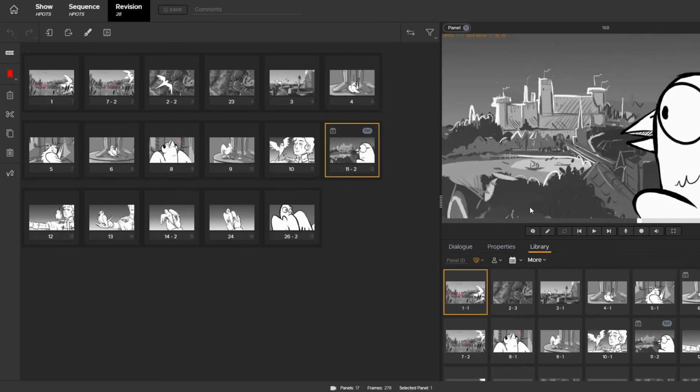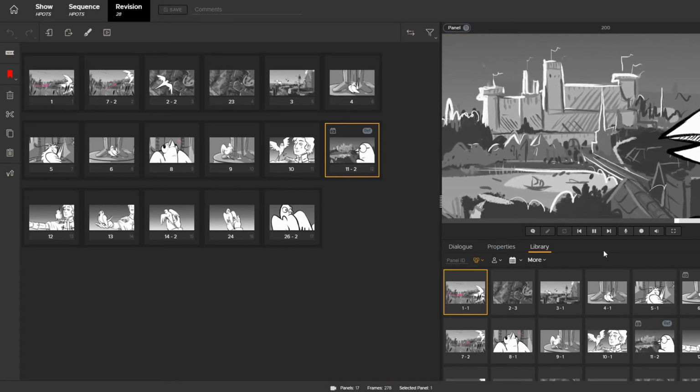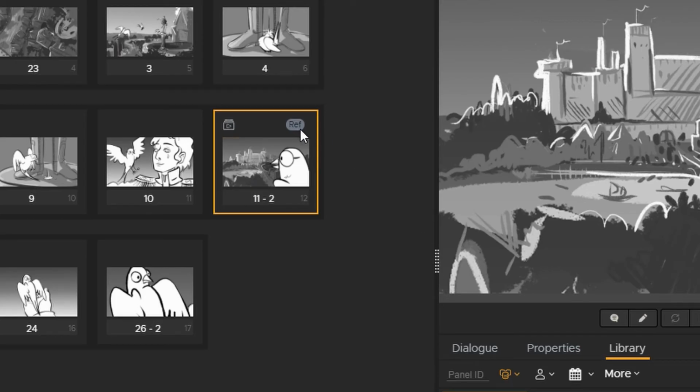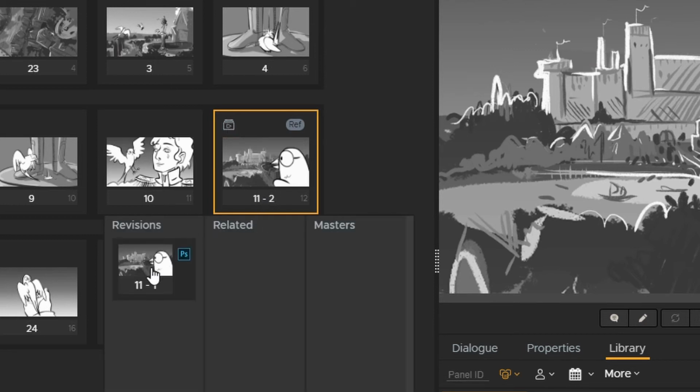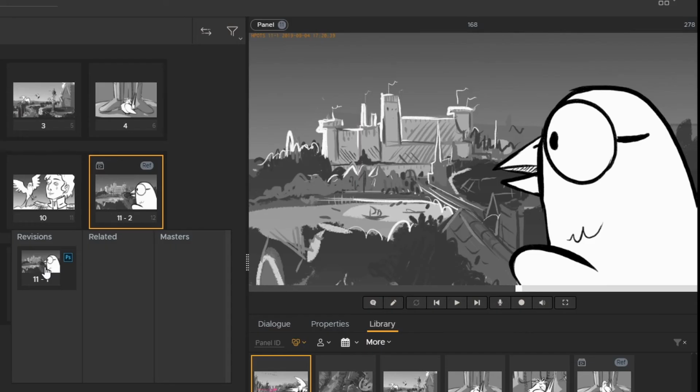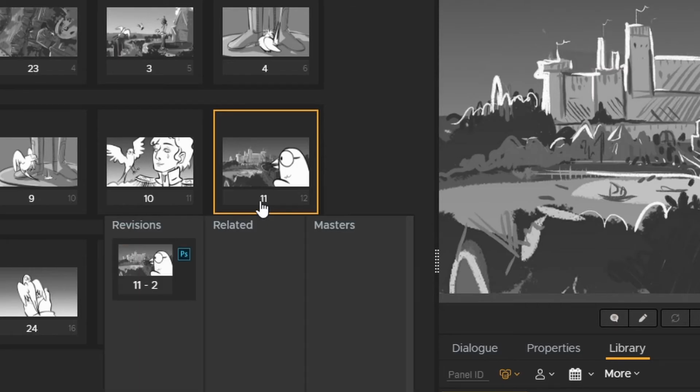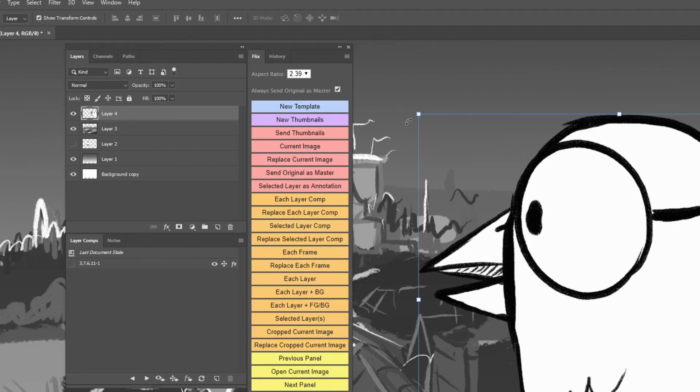Here is the panel with the resize effect. I can tell because Flix has put the ref icon on it. So I can see at a glance that it's been created in editorial, and that it is an animated panel. Story artists can always retrieve a previous version of the panel from here in the revisions column. Click the thumbnail to replace the animated panel with a previous version. Or click on the Photoshop icon to open the panel for editing in Photoshop.